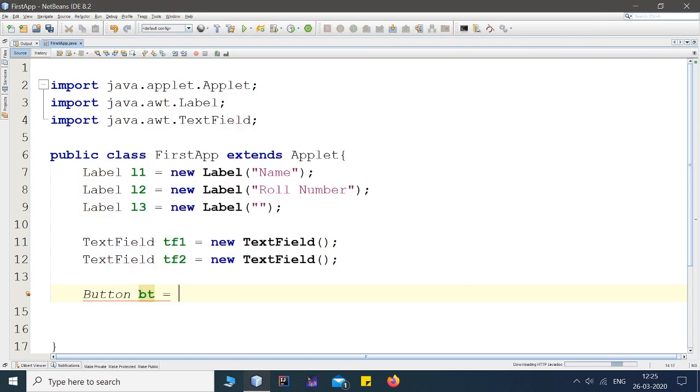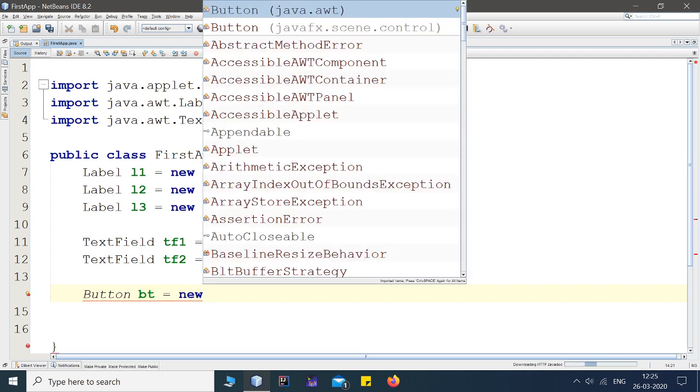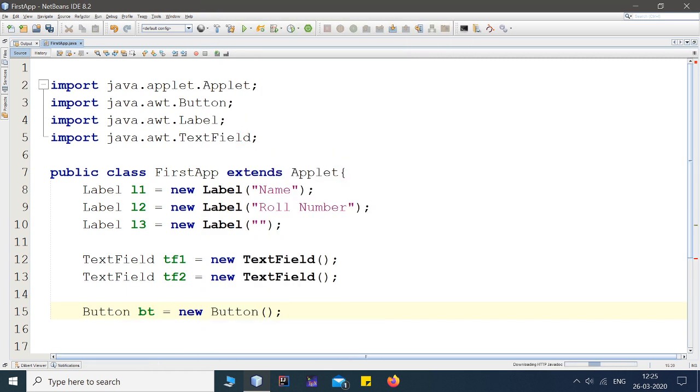BT is equal to new Button. And see, all these components are available, like Button, Label, TextField. They are all available in java.awt. These are AWT components. Button, Label, and TextField are AWT components, and Applet is our container over which we are going to put those components.